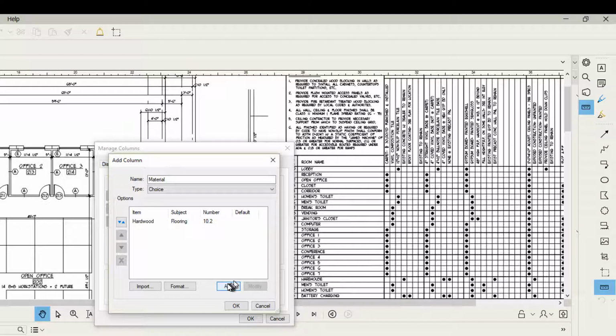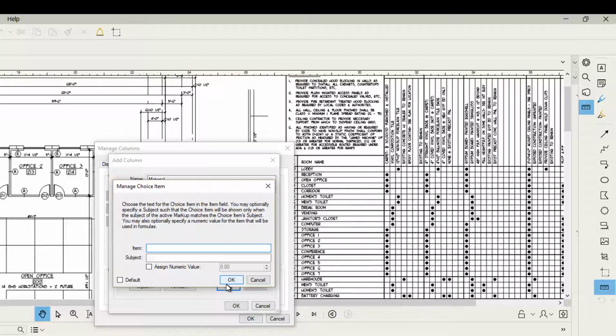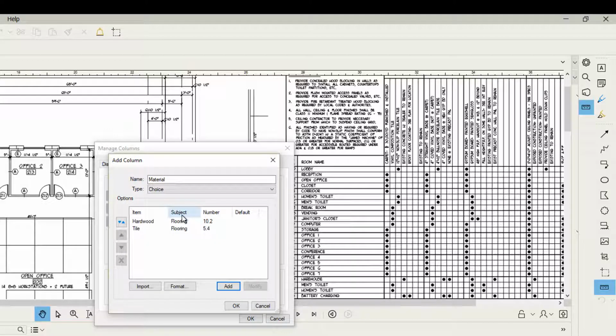Then I'm going to add another, and this time we're going to use tile. Once again, it must say flooring here, and I will assign that a numeric value, and I'm going to say that that is $5.40. If I wanted this to be the automatic flooring, I could check default, and then I wouldn't have to apply it to each line item. But I don't in this instance, so I will click OK. So now I have created my choices. I will go in and click OK.